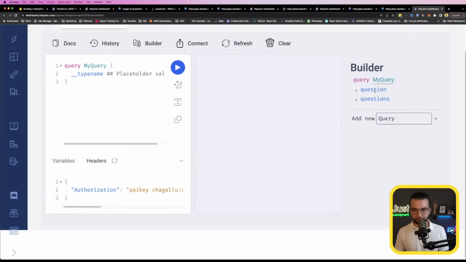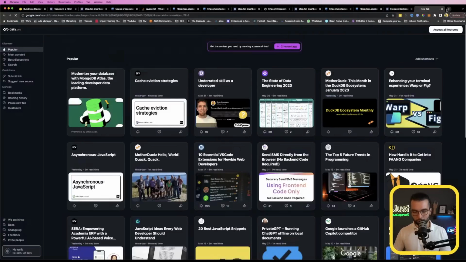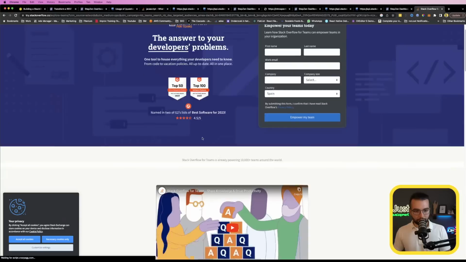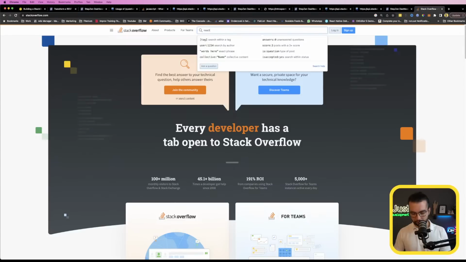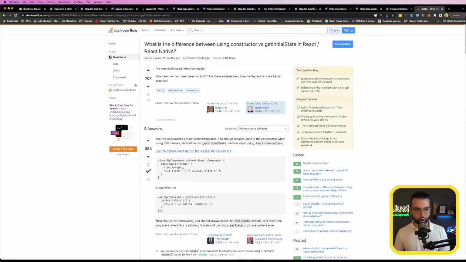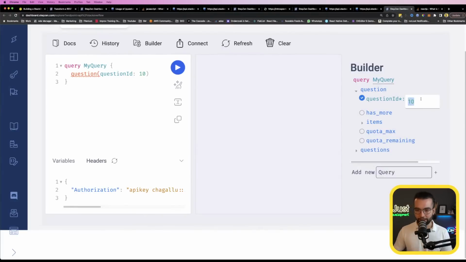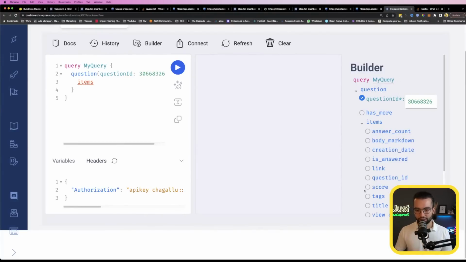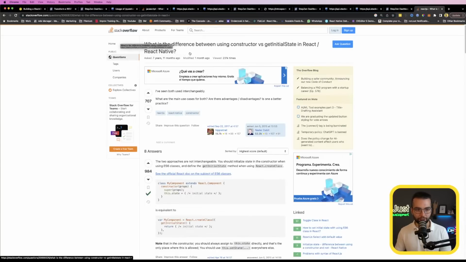And we see that the question request now expects an ID. So you can go directly to StackOverflow and search something like React Native. Open one of these questions, get the ID from the URL, go back to our dashboard, and paste it here. And if I take the title, it is: what is the difference between using constructor versus getInitialState. And if we look, this is exactly the title from here.